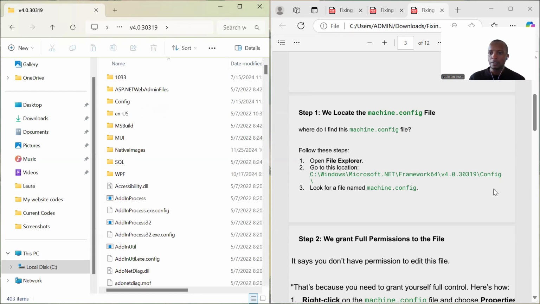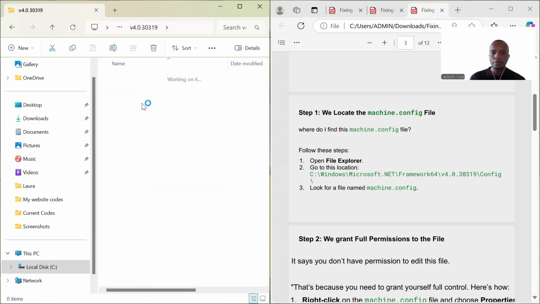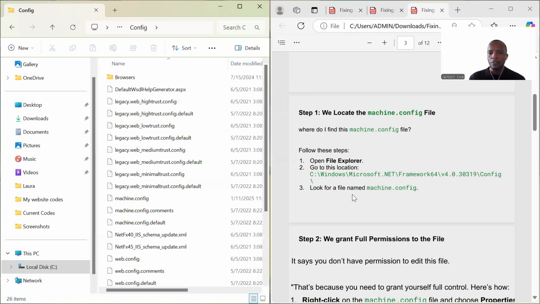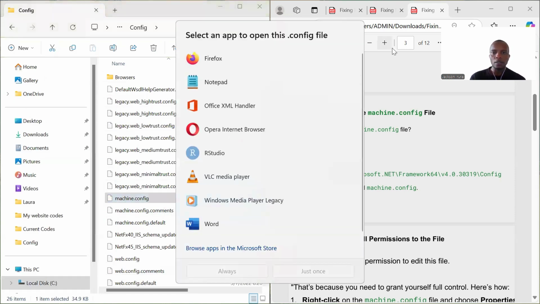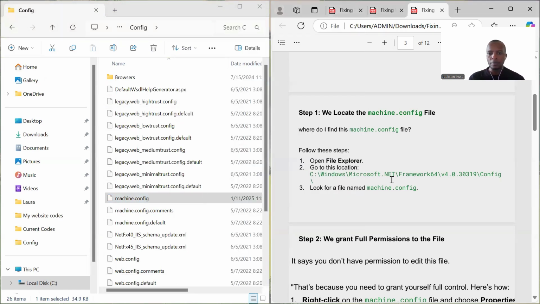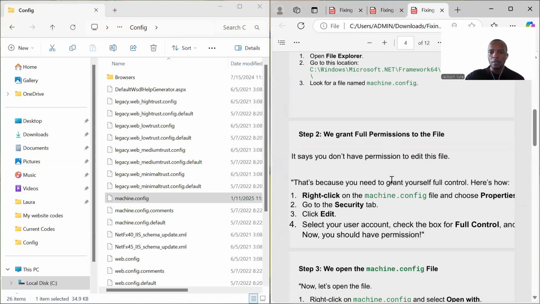Then find a file named config. A file named config, it is here. Look for a file named machine.config. We look for a file named machine.config. This is the file named machine.config. It is here. We grant full permissions to the file. So you have to grant full permission to this file so that you can be able to open it.